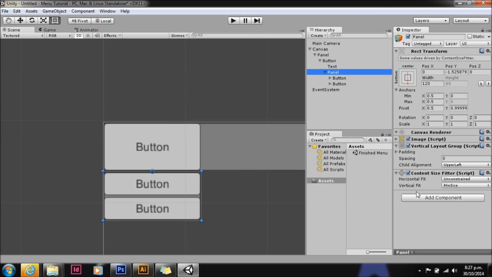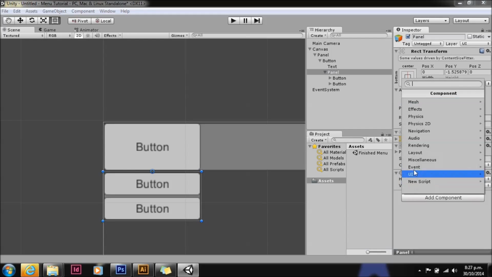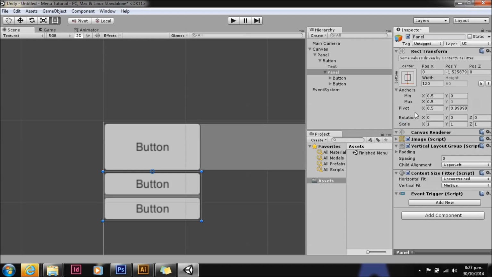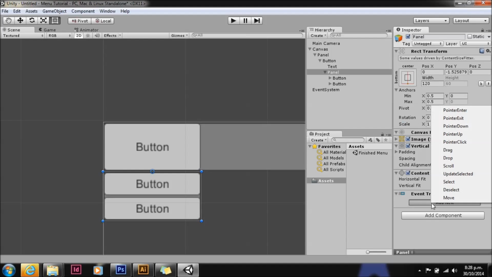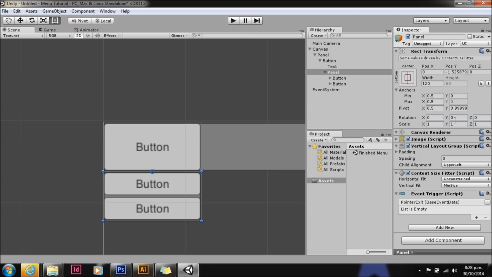Then we're going to go to the panel. We're going to add a component, also from the event system. And that's an event trigger. So this we can use on any UI element to produce various events. We're going to use the pointer exit event, and again we're going to add a listener to it.